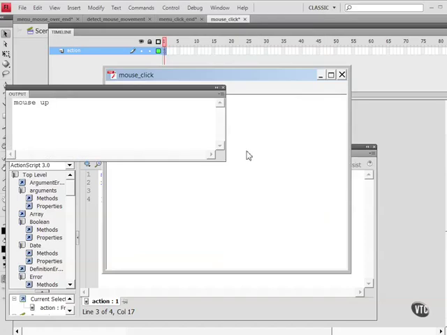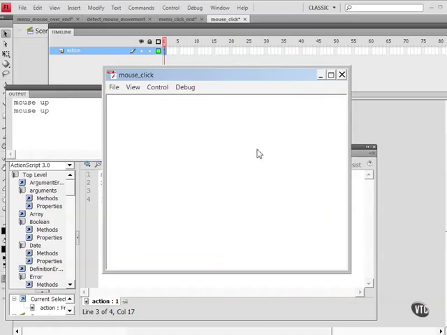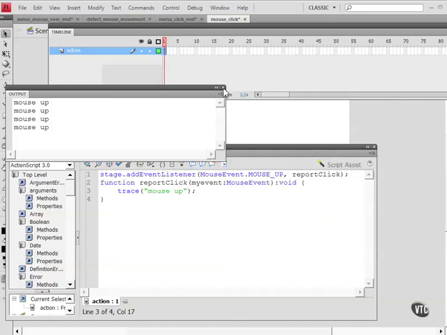This time when I click and then I release my mouse button, it gives me the trace. Right now I'm holding my mouse button down, so I get nothing in the output panel. As soon as I let go of the mouse, I get the mouse up trace. Let's go ahead and do another event.